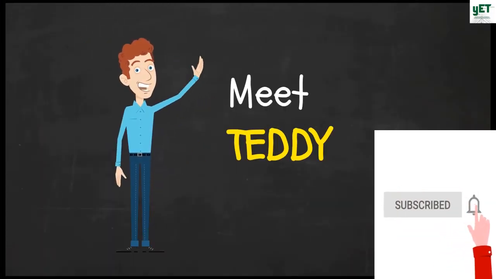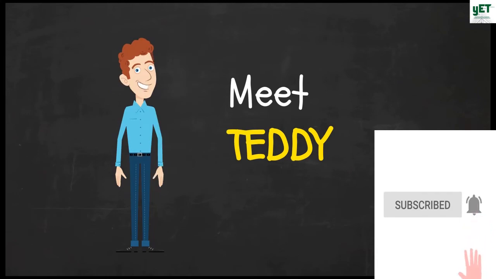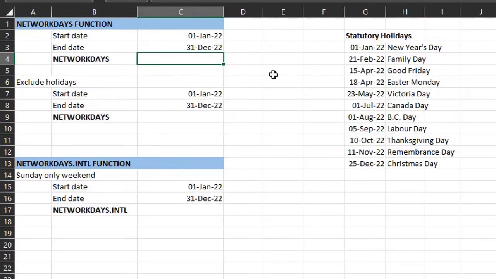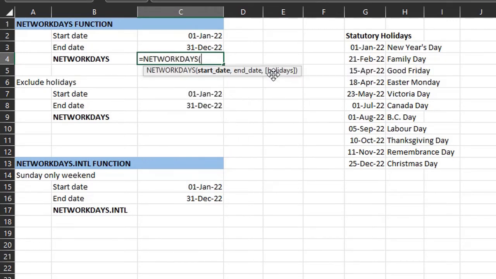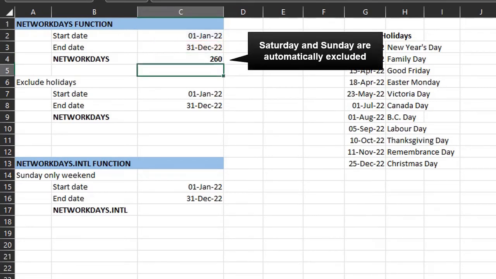He wants to determine the number of work days in 2022. The right function to use is the networkdays function, which returns the number of work days between two dates. Start date is January 1 and end date is December 31. The last argument is optional, so it can be omitted. Close the bracket and enter.